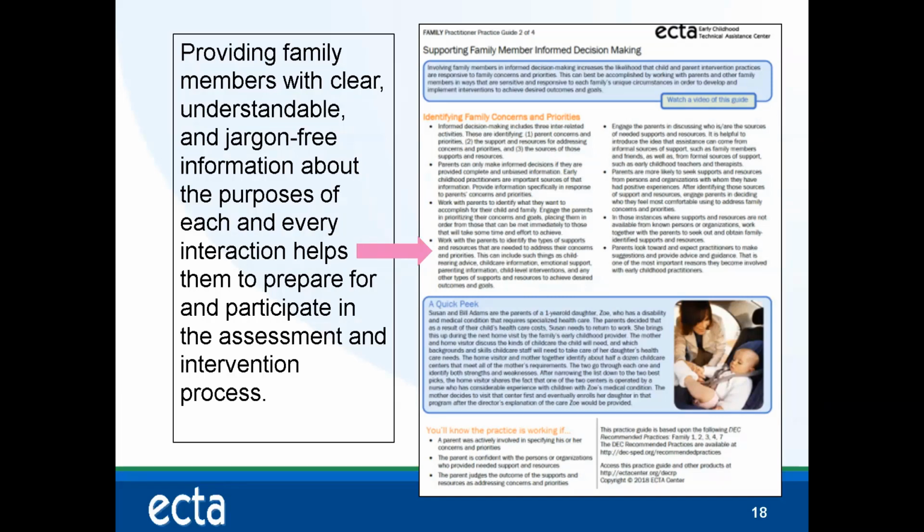In this example, one of the items the arrow is pointing at says practitioners provide families, again, with up-to-date, comprehensive, and unbiased information. It's jargon-free, it's clear, it's understandable, it gives them information about the purposes of the interaction. So if it's an evaluation, what's the purpose of that interaction? If it's an IEP meeting or an IFSP meeting, what's the purpose? What can they expect? And how do we explain that to them in ways that are jargon-free so that they can fully participate and be involved in informed decision-making?